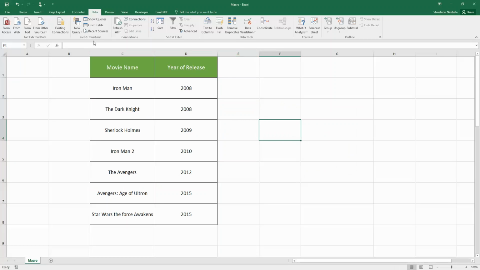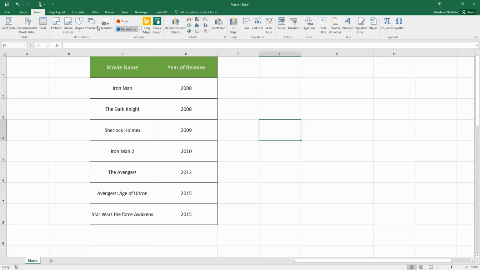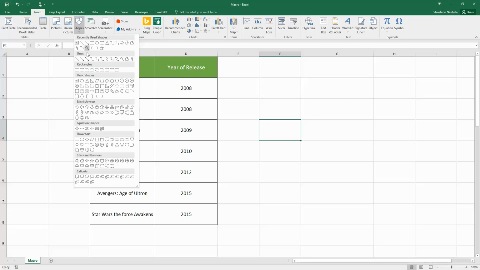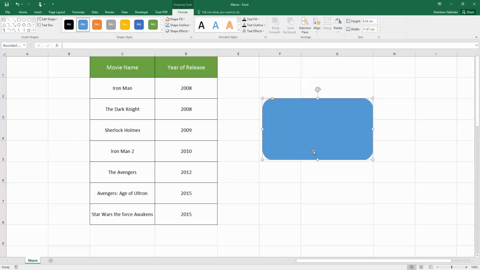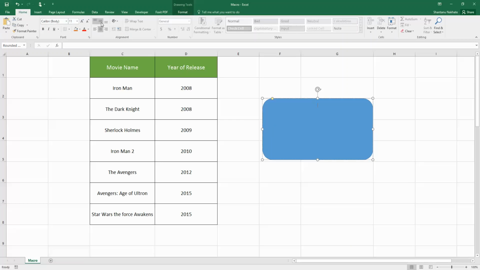So now let us create a button. We go to Insert, then go to Shapes, and select a rectangle, and let's make it a big rectangle over here. Then go to Home and type, say, data sort, and let's reformat it so that it's visible. Okay, so it's now pretty visible.